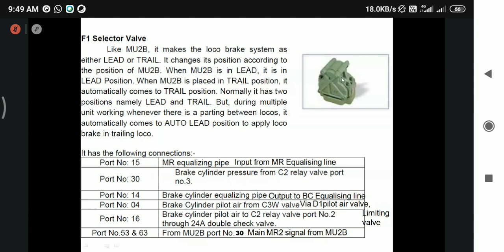During that loco parting, since the parting of the MR equalizing line also takes place, from this port number 15, the MR equalizing air previously available will now be exhausted to the atmosphere because of the parting of the hose, because MR equalizing pressure is applied from the lead loco only. Okay, now parting takes place. Now what happens? At port number 15, the MR equalizing pressure will come to 0.